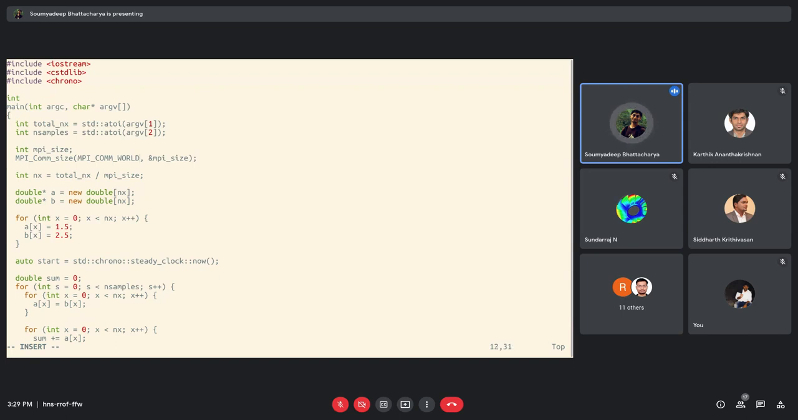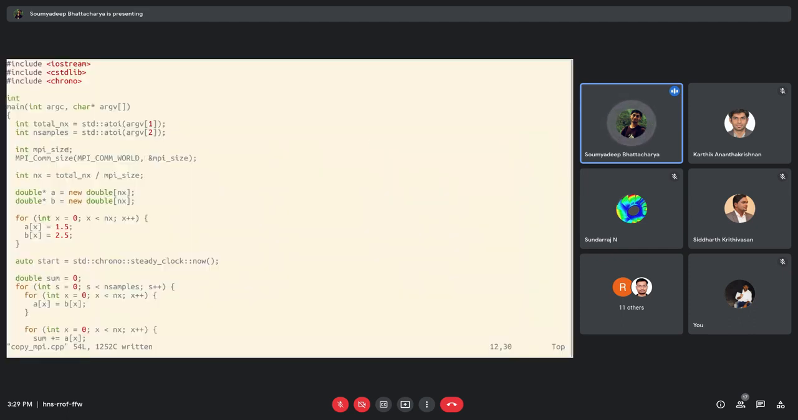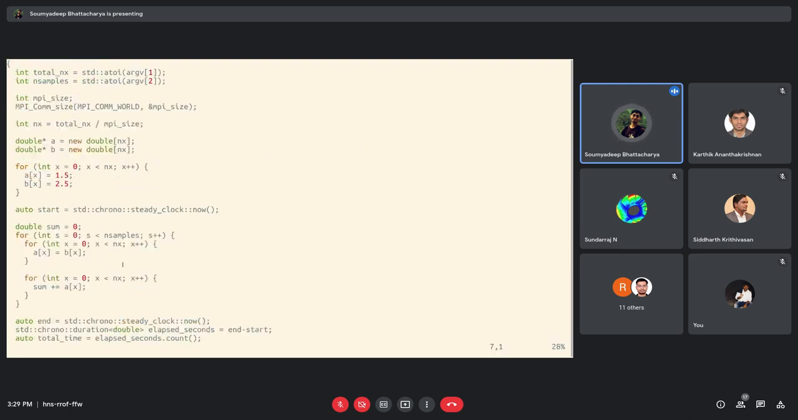So if you launch the MPI code as 16 independent processes, then that number 16 will come back from the MPI_Comm_size function. So MPI size will be equal to 16. Then you can take the total NX, which is 1 billion, and divide it by 16 and get the NX that you actually want to give to each process. And that's all you have to do in MPI, technically.